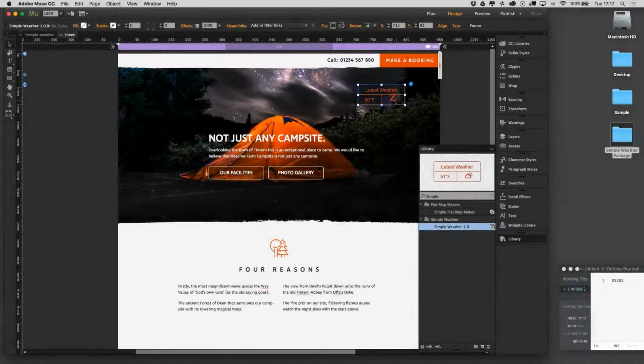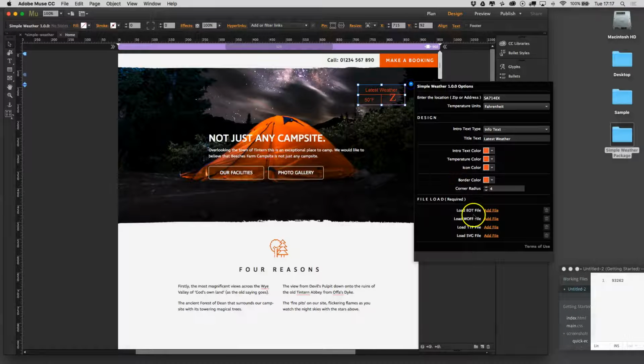Now, if you'll notice on the widget, we see this text saying latest weather, which you can change, and the temperature in Fahrenheit. We can change that to Celsius as well. But we have this letter here, the Z, and that looks like it may be broken. But like we said before, we need to make sure that we load those icon fonts for it to fully work. So let's go ahead and do that straight away.